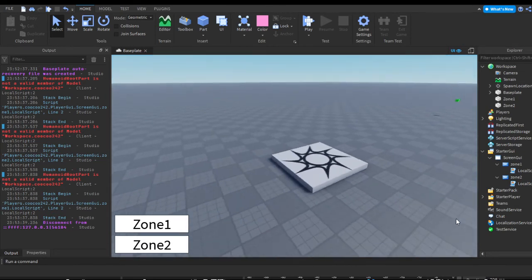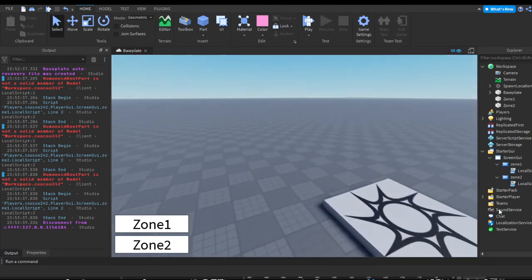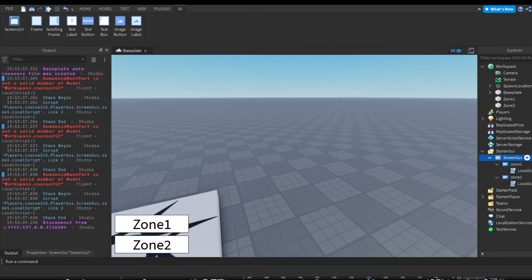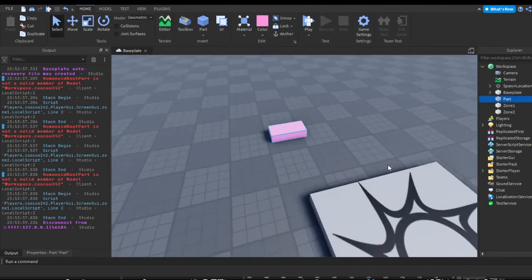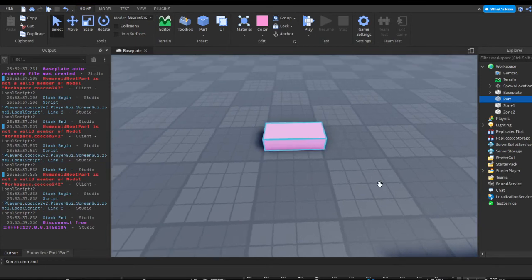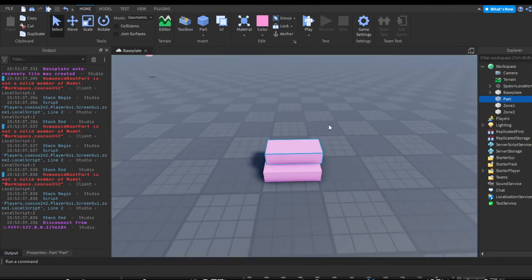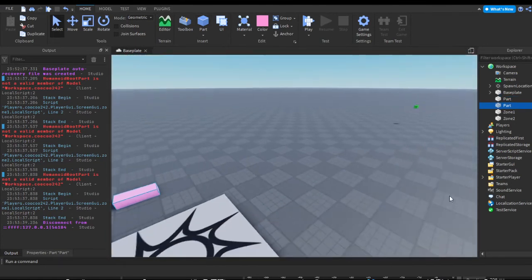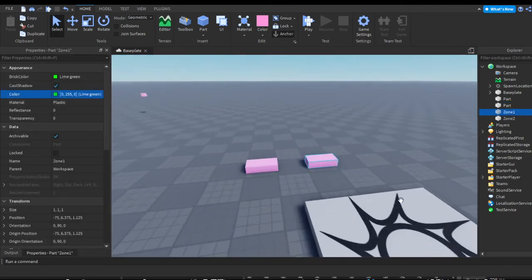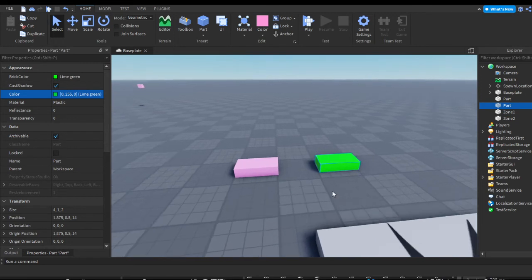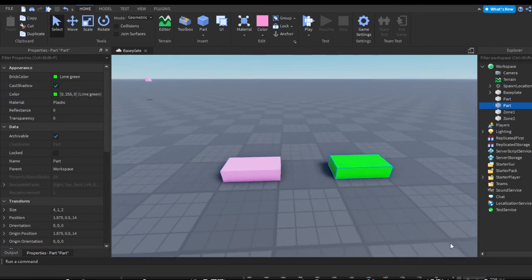Now, I can show you how to do it when you touch a part. So, we can remove our UI. So, let's add a part. A pink one for zone 1. And let's add another one. And this green one is going to be for zone 2. I'm just going to copy. The green one is for zone 1 and the pink one is for zone 2.